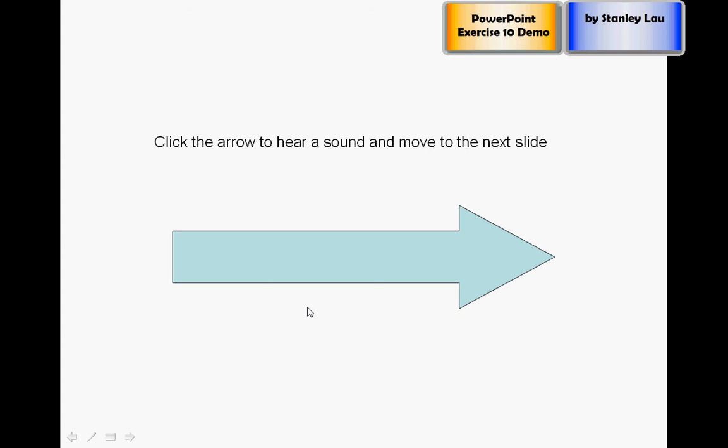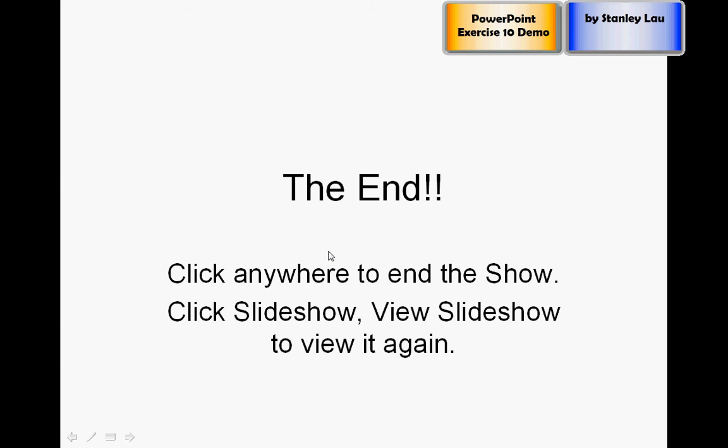This is slide 6, and watch, if I put my arrow over the arrow, it turns into a hand, which means that this is actually a button. If I click it, I can actually hear applause. You might not be able to hear the applause on this video, but on your presentation you should be able to hear the sound. And that's all there is to doing exercise 10.